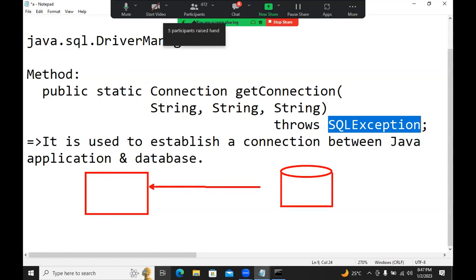This Java program and Oracle database, I want to connect. I'll write a try catch block. One message I'll write: connection not established. Okay, a user-friendly error message. If everything is successfully executed, connection established. If some problem occurred, then the user-friendly error message comes.